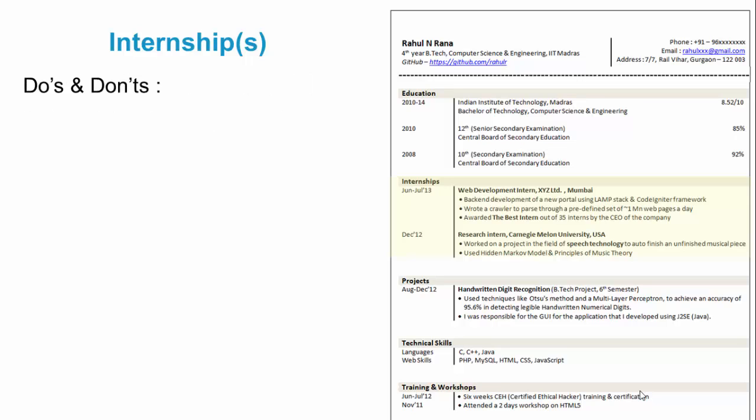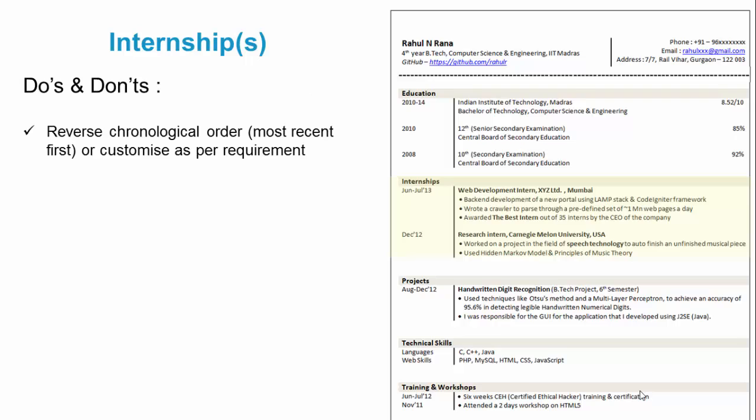What are things that you should keep in mind in this section? Like education, this section can also be written in reverse chronological order, which means you can mention the most recent internship first. But that's not always mandatory. You can always customize this section based on the profile of the internship or job that you're applying to.